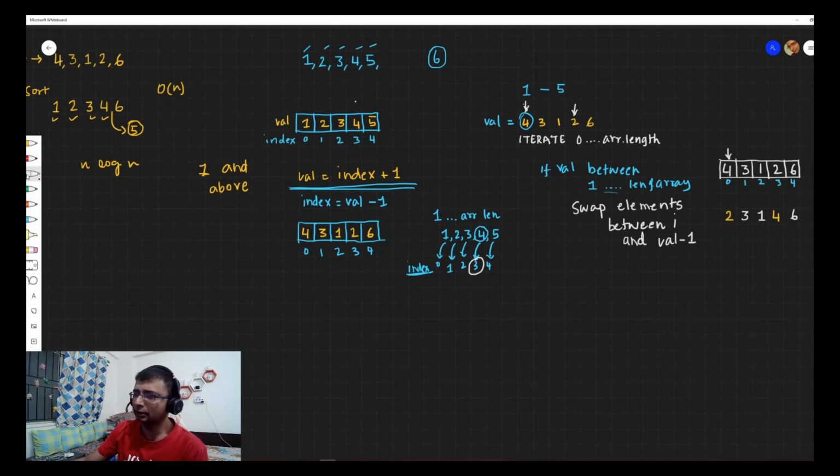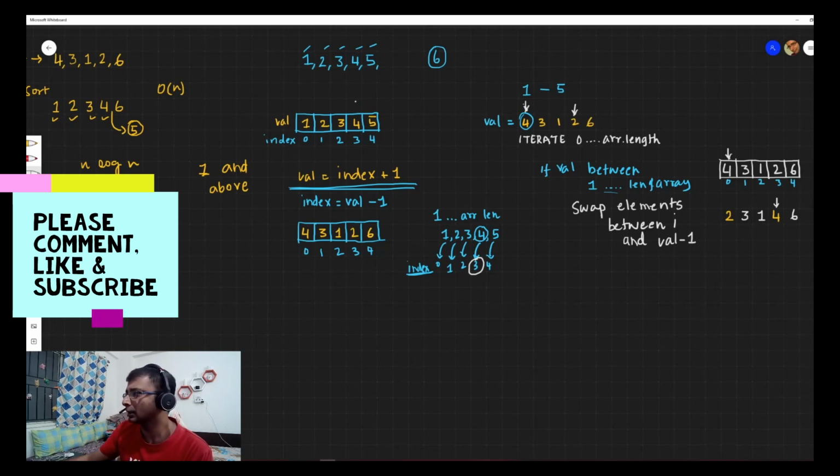So you see this, after this cycle, this value 4, which was initially at the 0th position, has come and is sitting at its right position, right? Since we have done a swap over here, we are just going to continue. We are not going to increment I, because a new value has come into this position. So here I was 0, and I will continue to remain at 0 because we have got a new value at that index now.